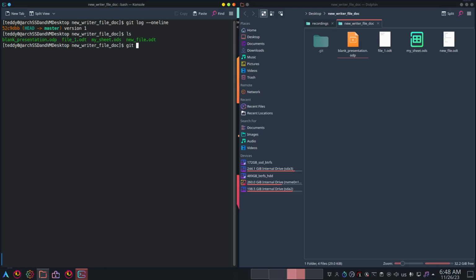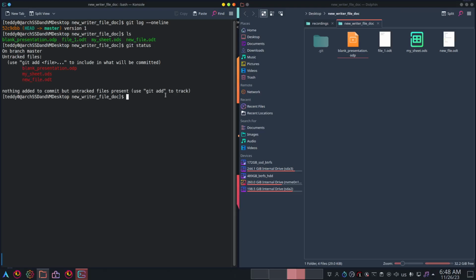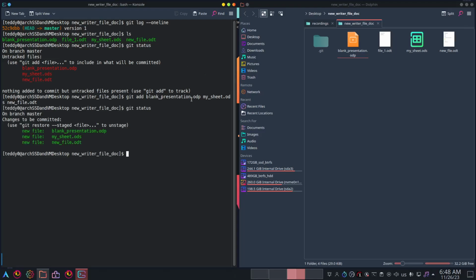Now, let's say I want to add all the other files in this folder. There are a few ways to do this. I can use git add blank presentation, tab, my sheet.ods, tab, and new file.odt, tab. I can do that. This is one of the ways you can add multiple files.